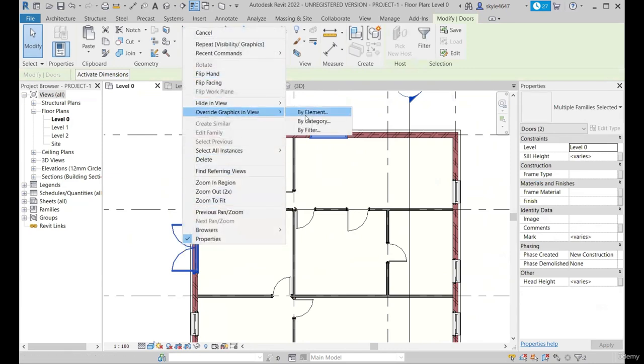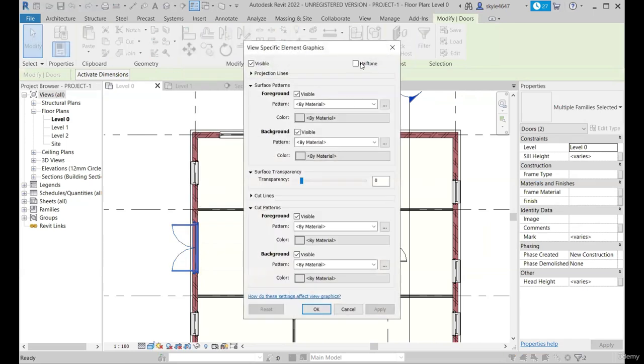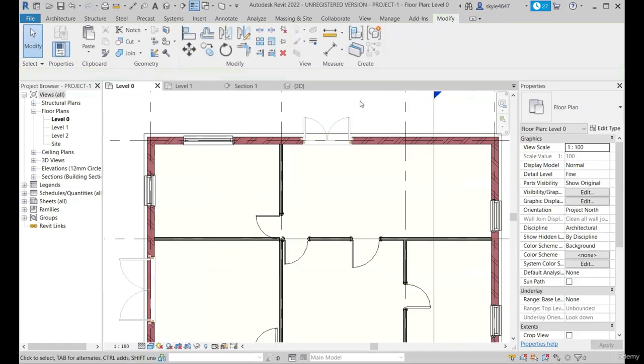Now you can see if you want the override to be applicable for those selected elements or the entire category. If you choose entire category, all the doors that are present would be overridden. And if you want only these two elements to be overridden, you can go with by element. For now, I want just these two doors to be overridden. So I'll go with by element. And here I will choose half tone, apply. Now you can notice the change.